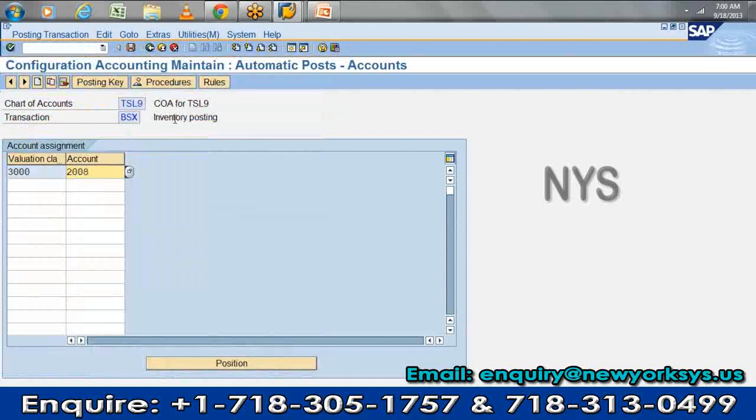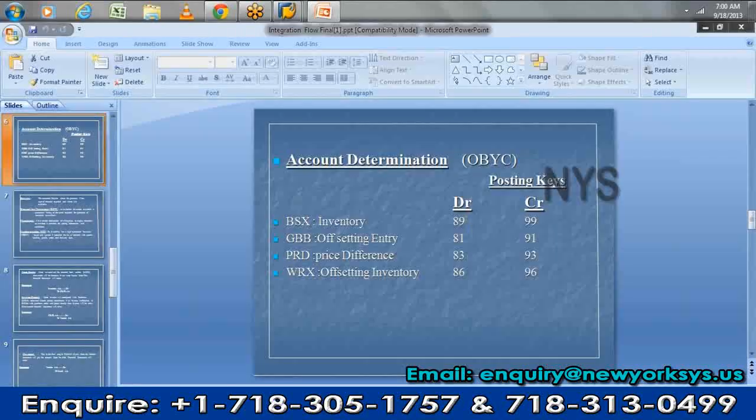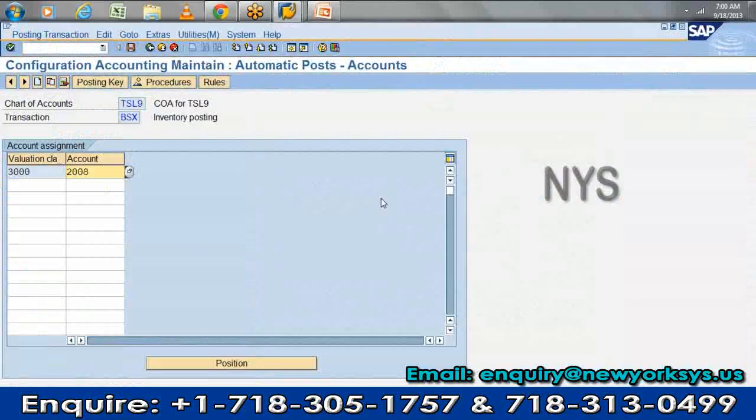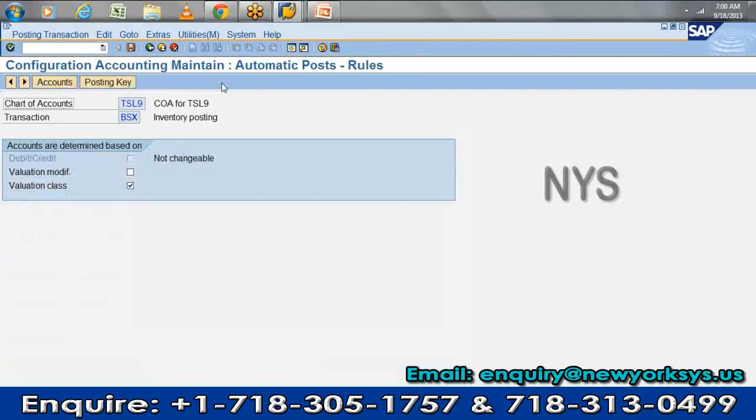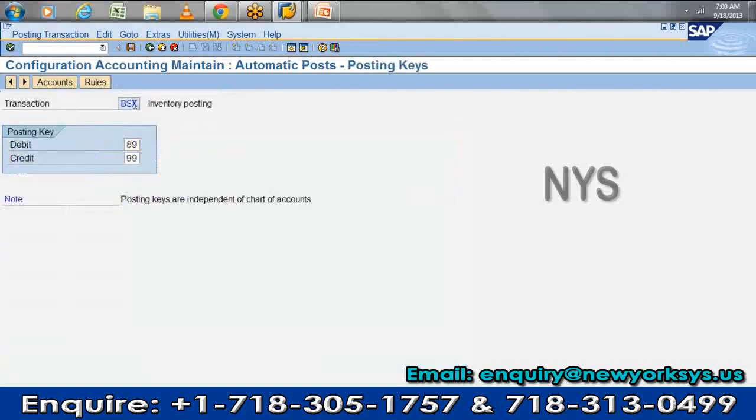And these posting keys will come automatically. At the time of entry posting, we need not specify the posting keys. This is the posting key for debit and this is the posting key for credit. No need to specify; the system will provide them automatically. See, click on rules, posting keys. For BSX, 89 and 99 will be used.